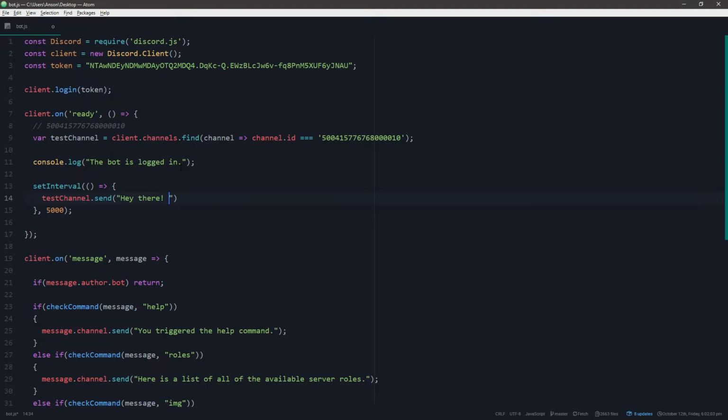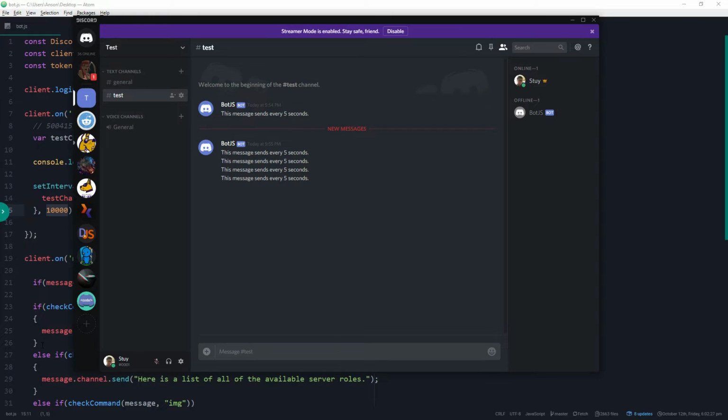Hey there, this message is sent in an interval. Every 5 seconds. If we want 10 seconds, we do 10. Sorry, this parameter over here is the time in milliseconds. So if you want 5 seconds, you do 5,000. If you want 10 seconds, you do 10,000. So let's go ahead and check it out.